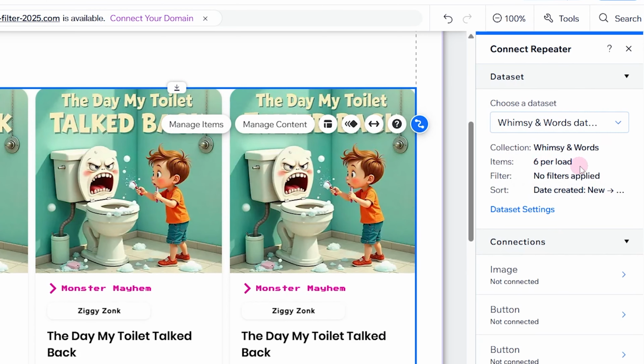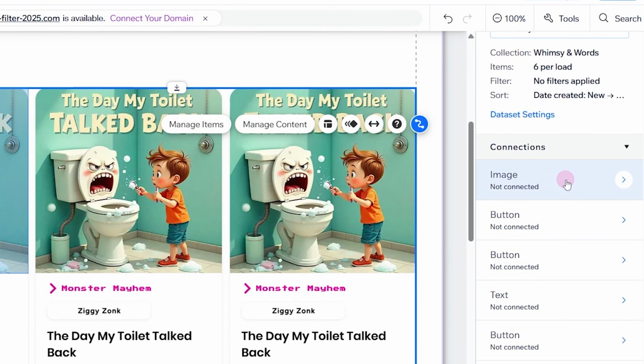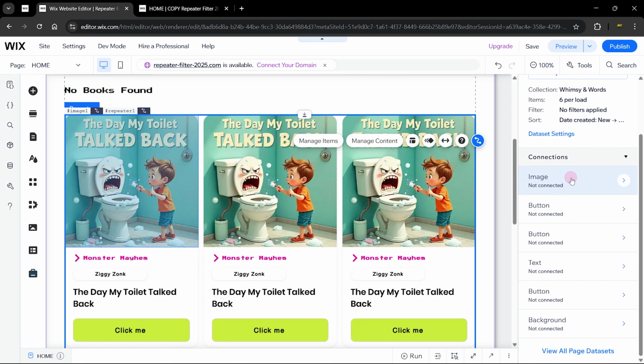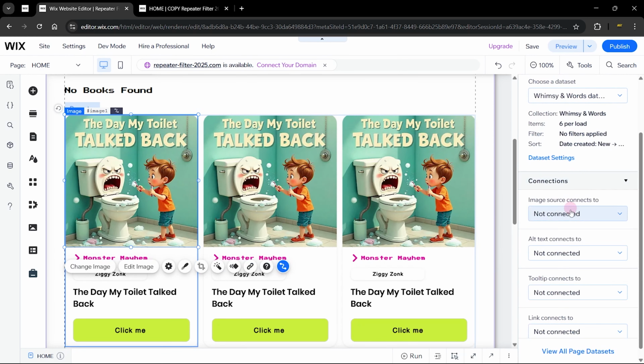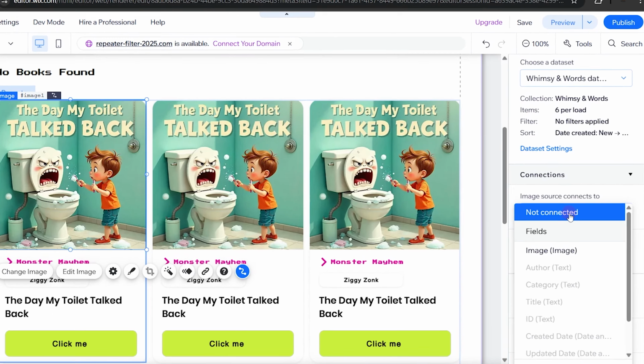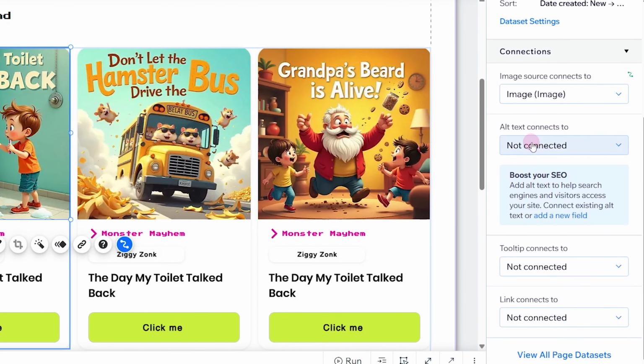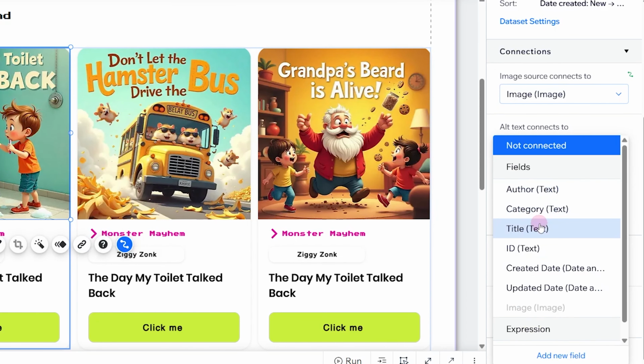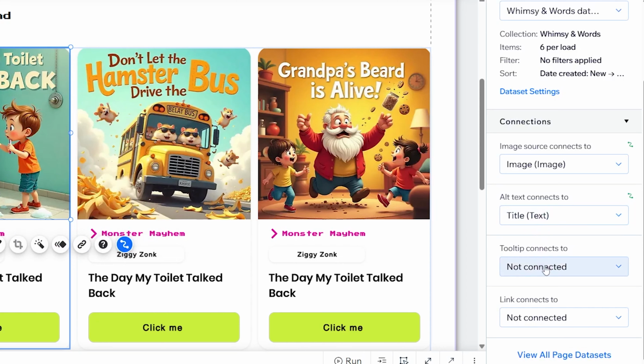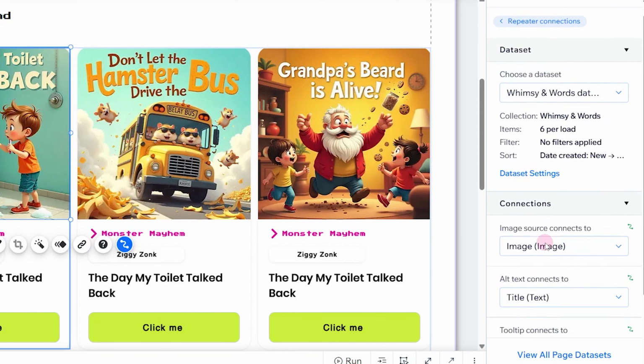Now this will load. Head over to the image, and when you hover on that, you can see that the image over here is highlighted, showing that that's the element you're about to connect. I'm going to connect that to the image field on my collection. For the alt text, which is the alternative text if the image doesn't load, I want to connect the text that shows to title, and the tooltip, I'm going to connect that to the title as well.